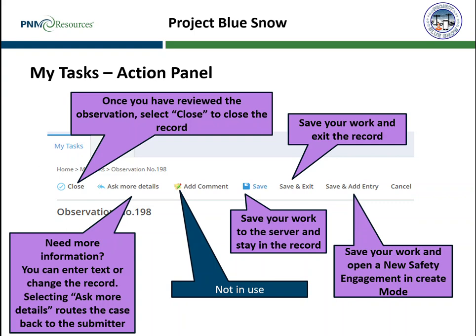The Add Comments button is not in use. We have not enabled that piece of workflow, and it doesn't do anything. Save your work means you can save the work to the server and you stay inside the record if you're adding more text for some reason. Save your work and exit the record saves your work again, and exits the record, takes you back to the observation list. Save and add entry saves your work again, and puts you into a new safety engagement entry mode. Cancel does just what it sounds like, cancels anything that hasn't previously been saved and takes you back to the observation list.